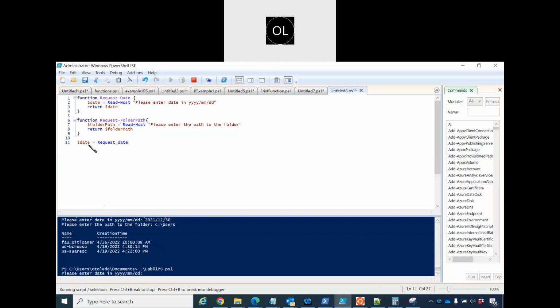So we have in the variable date whatever the function request date capture returns. What is that? So what is next? You type 2020 12/01. What is next? Someone has to display, please enter the path to the folder. Is this guy here, request folder path.